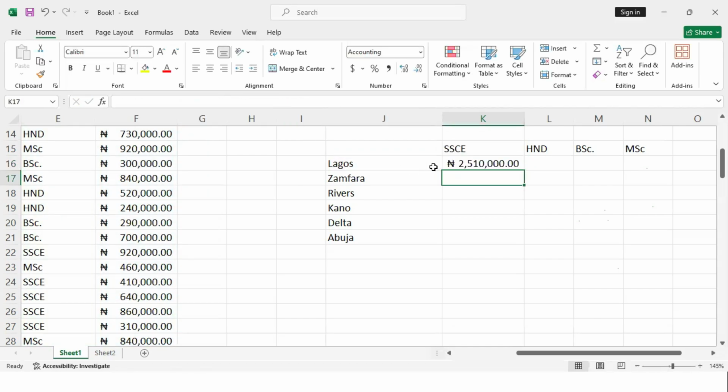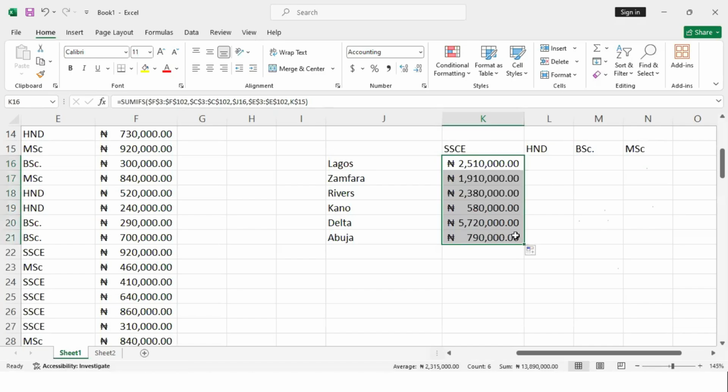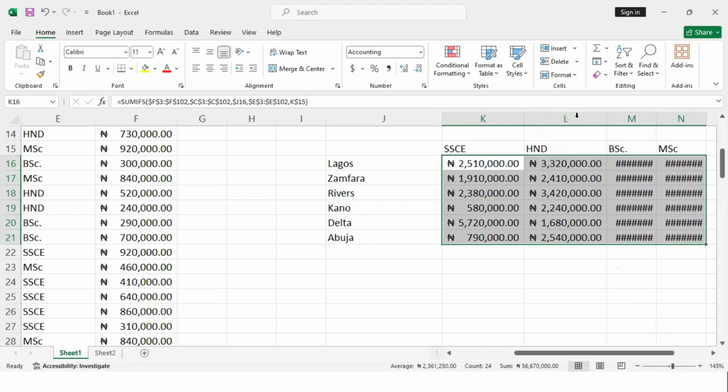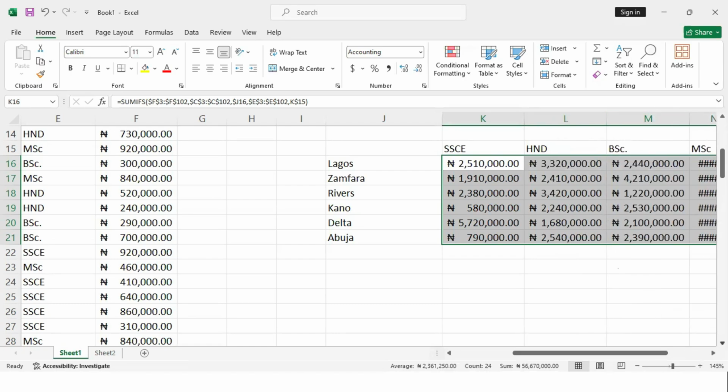Then we hit enter. So now let's drag and see. You see I have my values perfectly okay. Then I'll drag this one also. You see I have my values perfectly okay. Now let's move and see it.